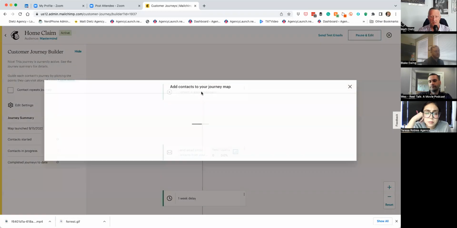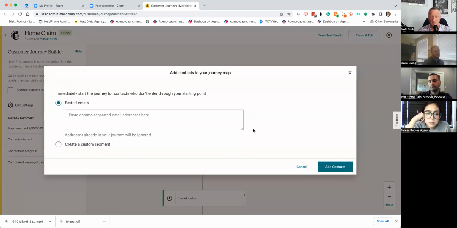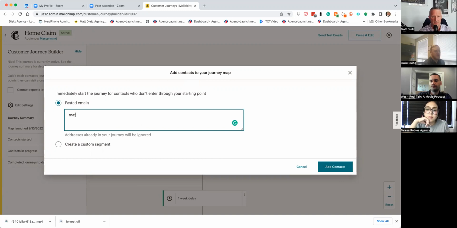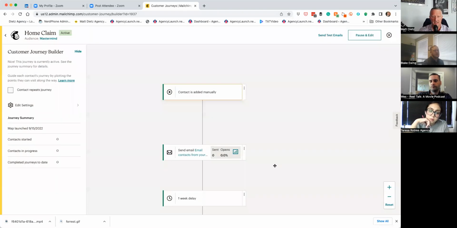Contact is added manually. Add contacts to your journey. Did it say that email had been sent to 0 out of 1? It said 0, 0. Hang on, let me try something else here. I wonder if you can add here. Immediately start the journey for contacts who don't enter through your starting point. So that's interesting. So let me add a contact there.